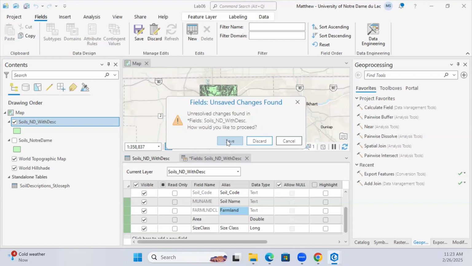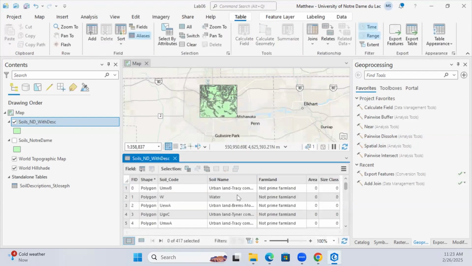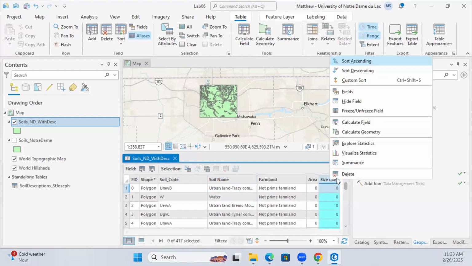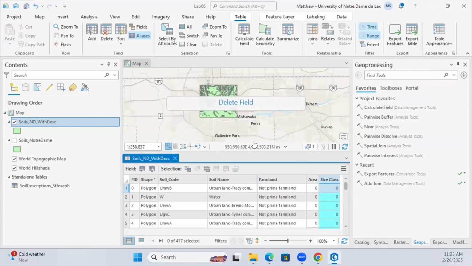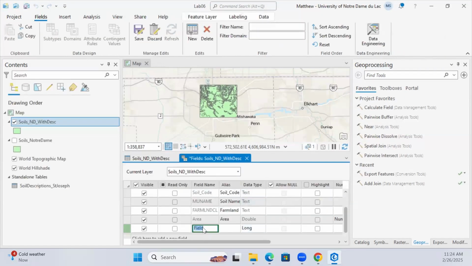Okay, so I'm going to save mine. Now I'm back in my table. You see I made a mistake here. Size class was supposed to be text. If y'all did the same thing I did, you would just right click on size class, delete it, and then go add another field. I'm going to call it size class again.